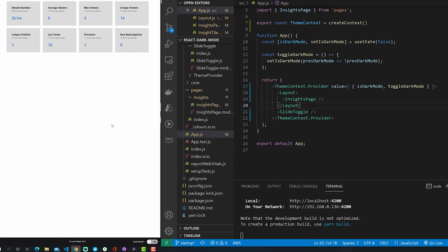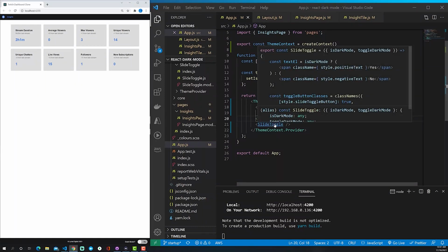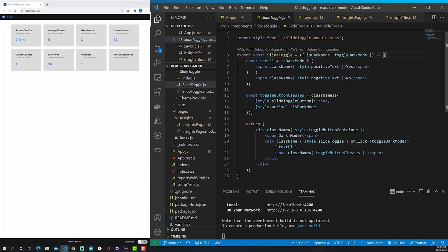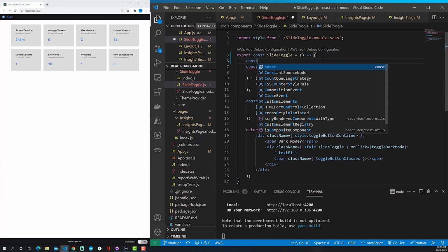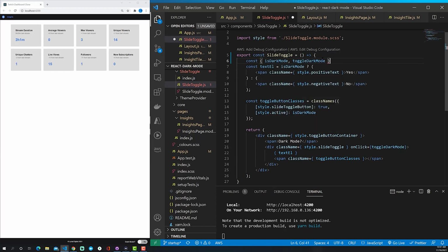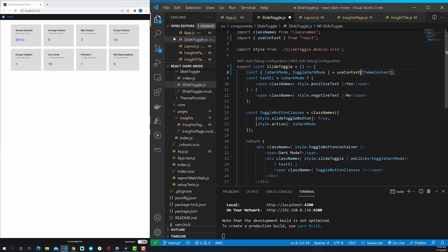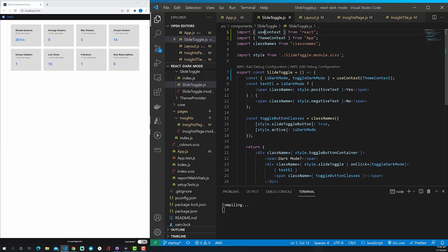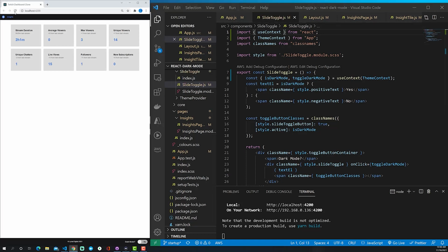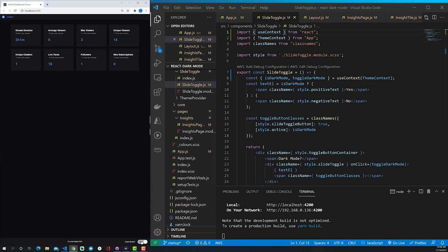Now, the issue with this will be that if I click it, you can see nothing happens, right? So now we need to come into our slide toggle and we need to do the same thing here, right? We've got our is dark mode and our toggle dark mode options up here. Well, we're going to use our context. So const, and then we're going to destructure, use context, theme context. Just like we did before. So this is a reusable pattern. And then I'll bring that up to the top and save. And now if I refresh this application, everything is working again.